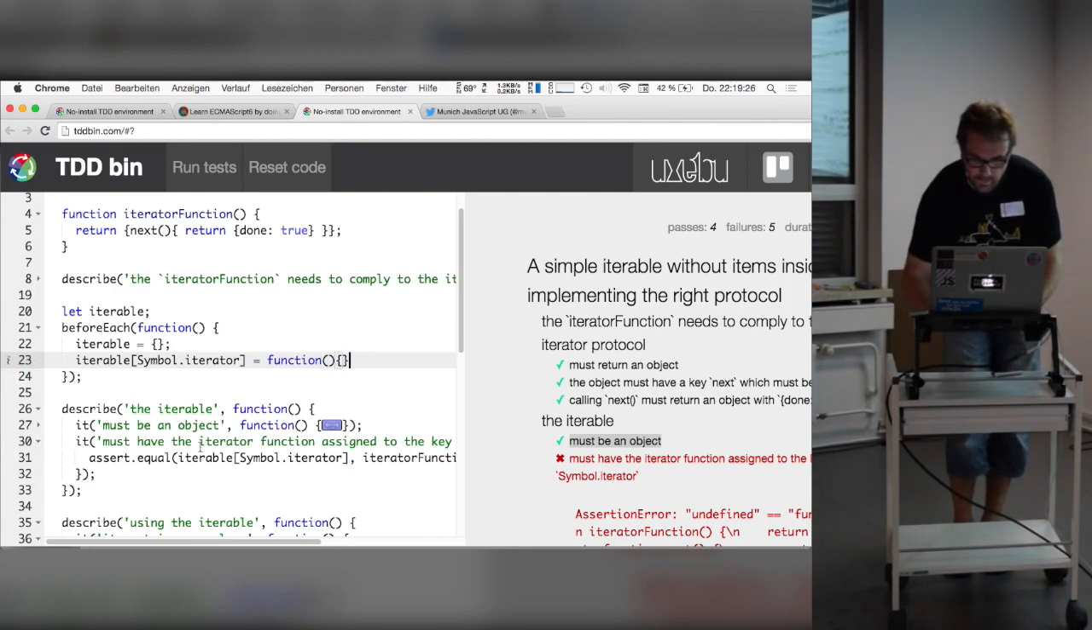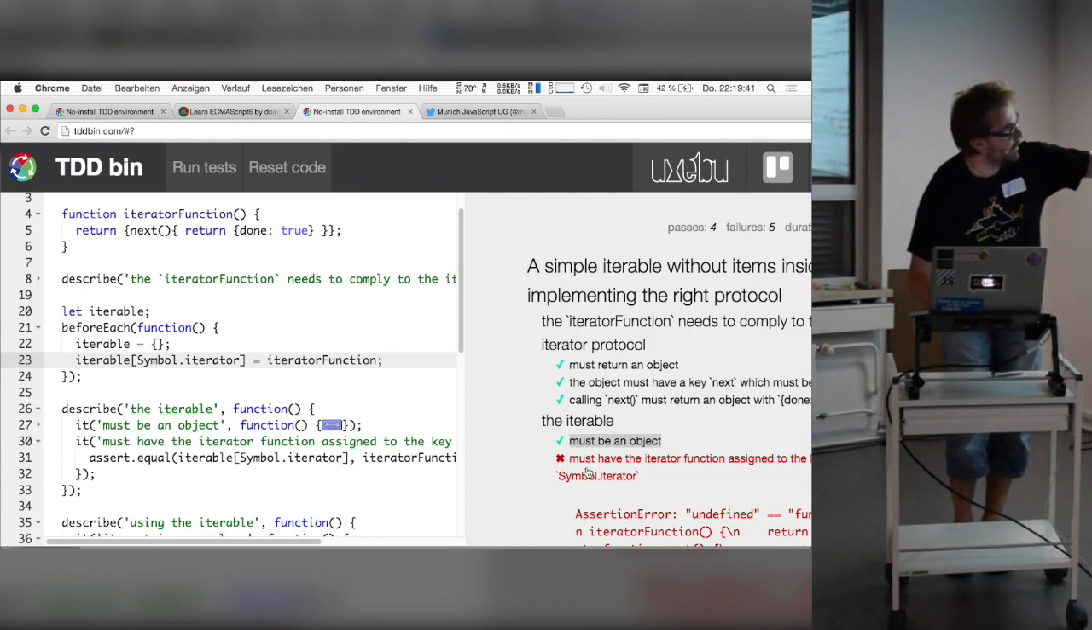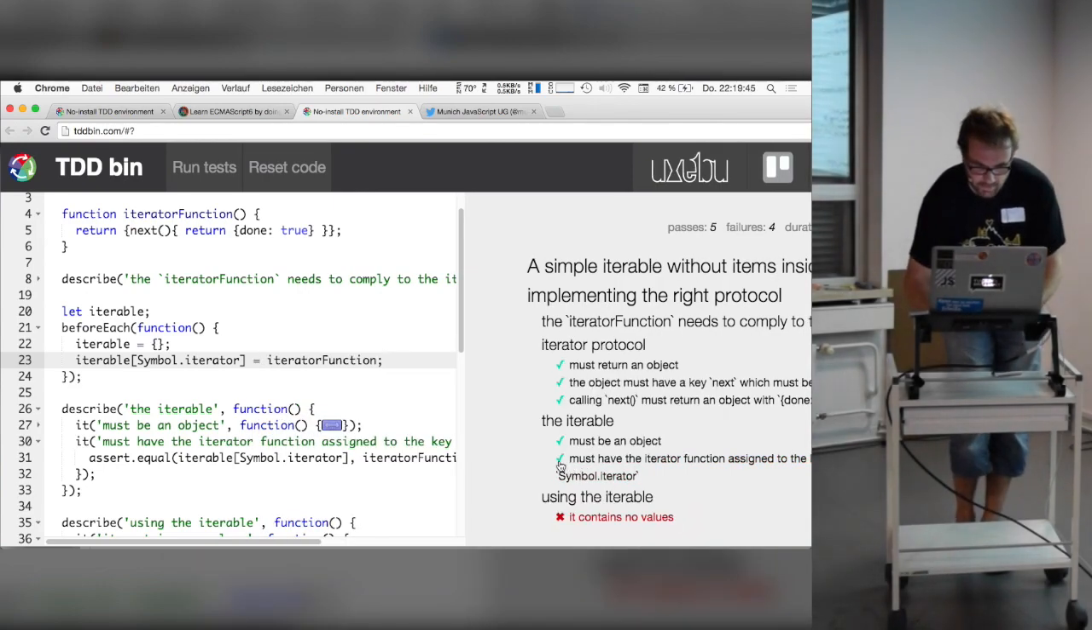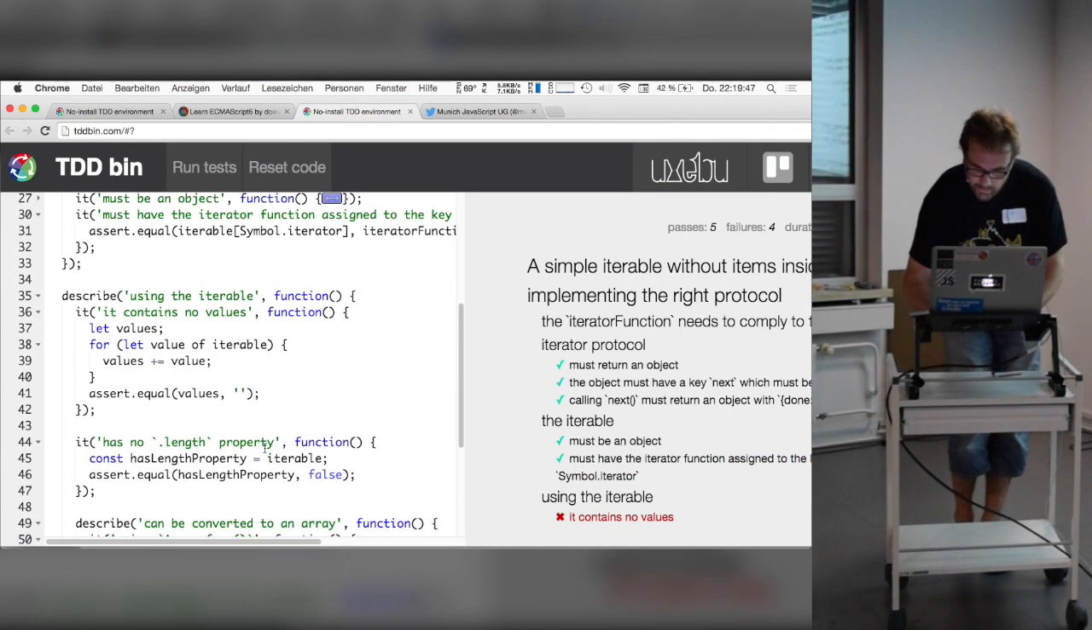Well, it currently says must have the iterator function. Another one missing. Iterator function. Yeah. That should work, right? And let's see. There's one missing on the right there. Yeah, cool. That's green. You can be drunk tonight.